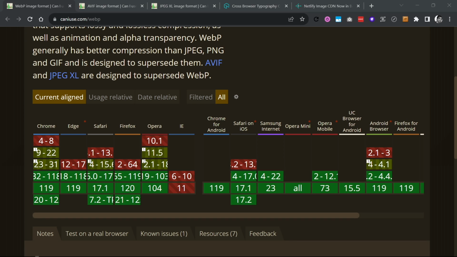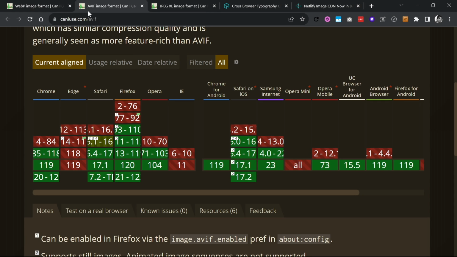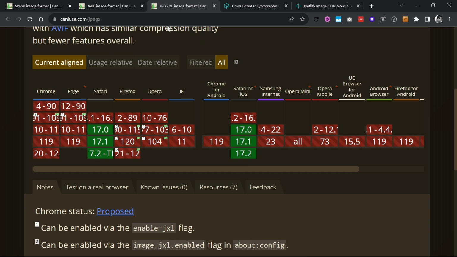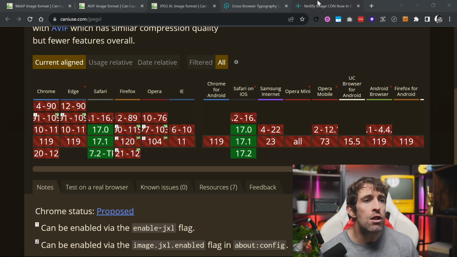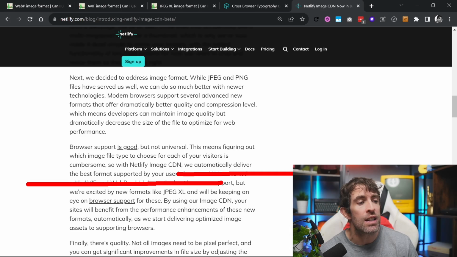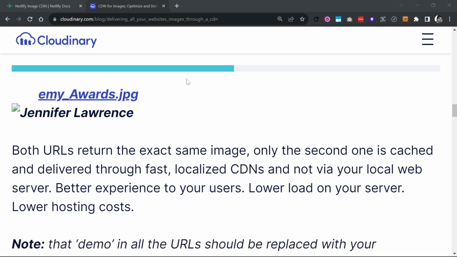Now, as you can see from this Can I Use website, we've got the WebP support here, and you can see a number of browsers don't support WebP. If I go to AVIF, you can see again, there's a bunch of browsers that don't support it, and again for JPEG XL. This is the reason why any good image CDN should automatically be able to deliver the best format for your images. You can see Netlify does this, as well as some of the other vendors in this list. I just want to point out again that this should also be a key consideration when you're picking your image CDN.